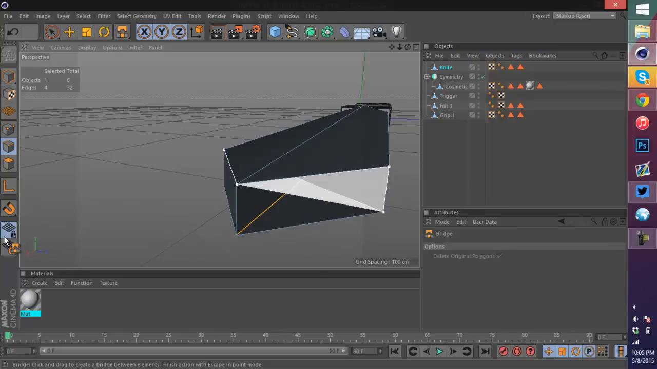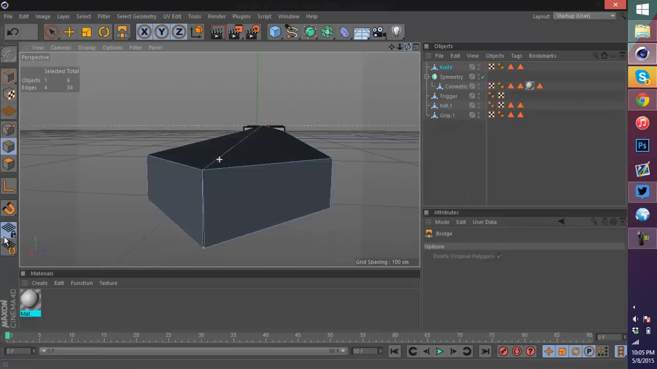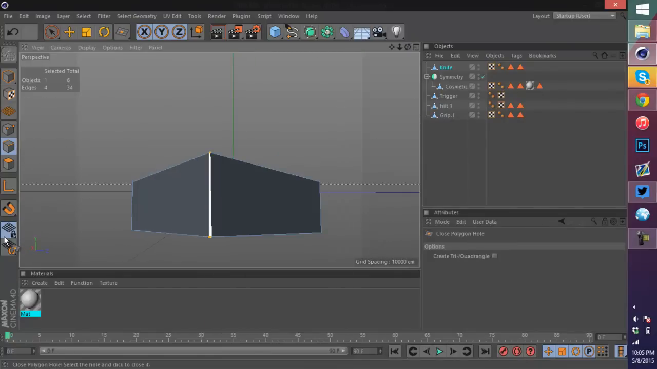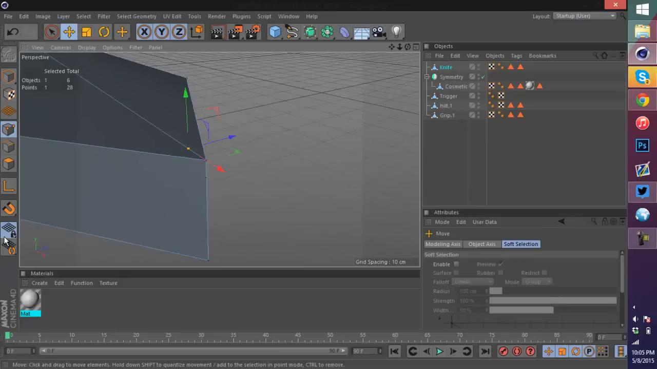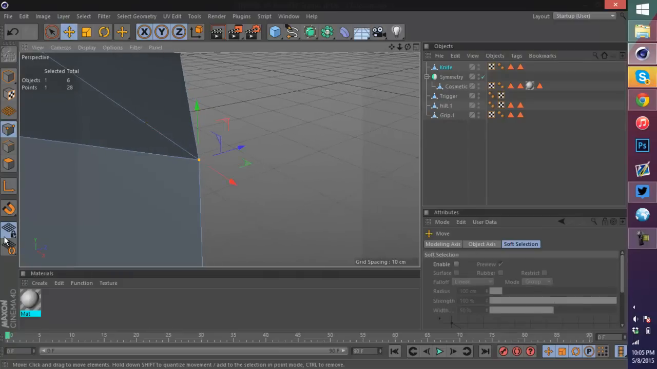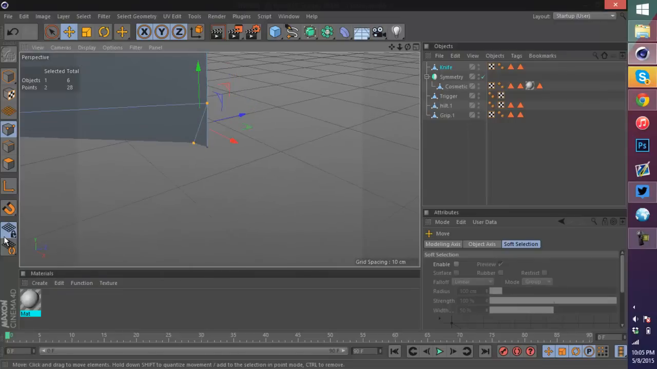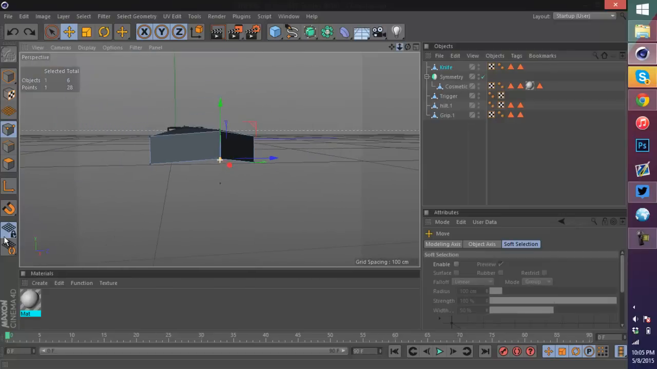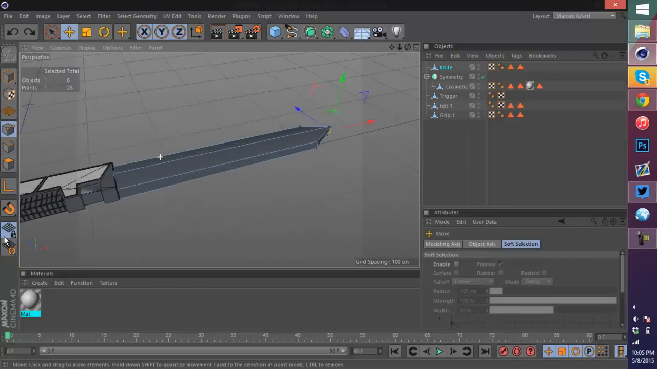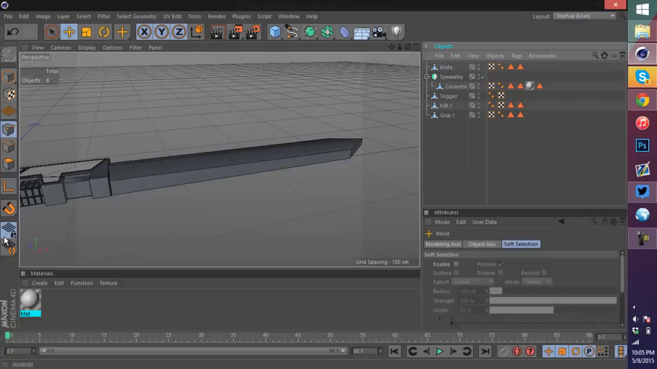So what you're going to use is this bridge tool right here, and that will bridge the gap between these polygons and create what you need. And then, alright, so here we go. There we go. So now I'm just going to bring this down a bit, bring that one up a bit, along with these two, because apparently there's more polygons than necessary here. So you can bring those together a little bit more, and then basically you have your general hilt, your general blade.